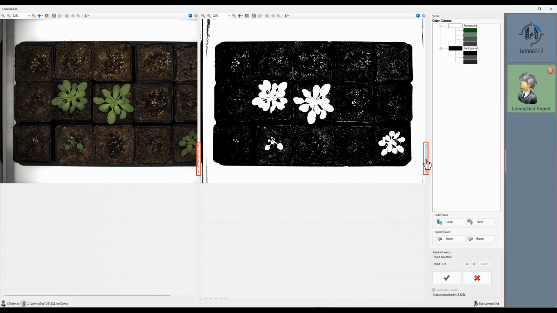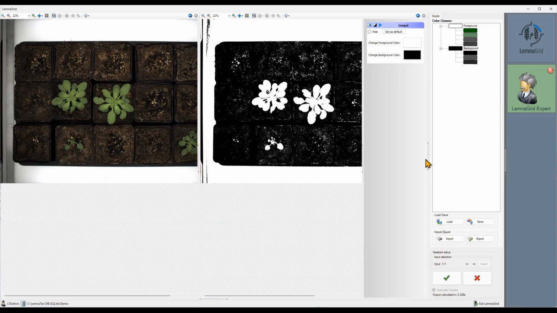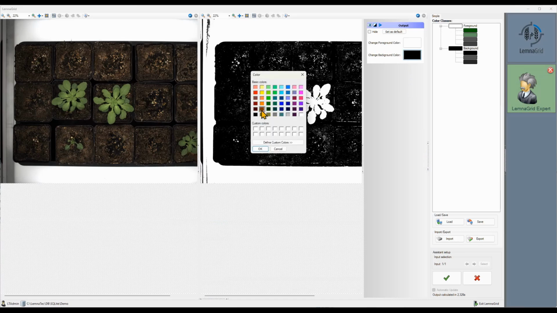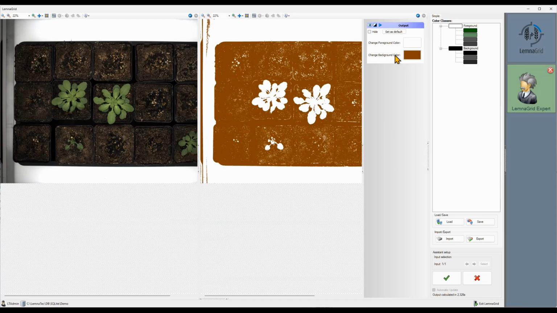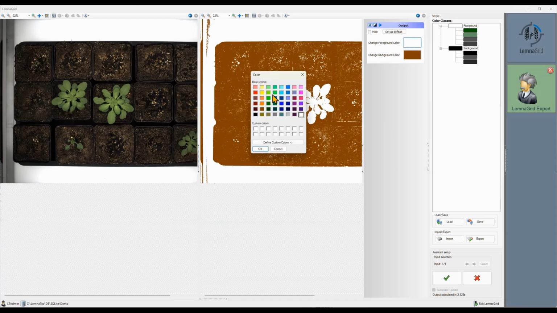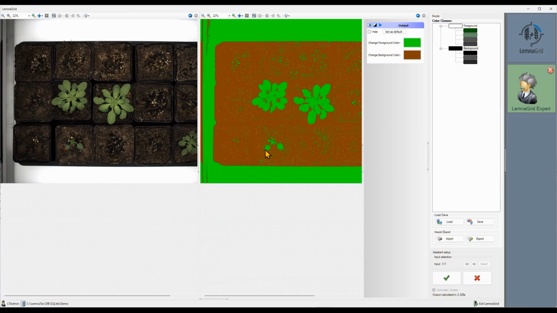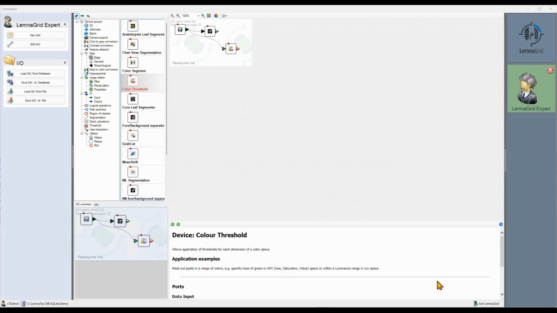With this section you can change how this image looks. We may choose different colors to represent fore and background. Let's choose some brown for background and some green for foreground. If we are done with this dialog, we will close it using the check mark.